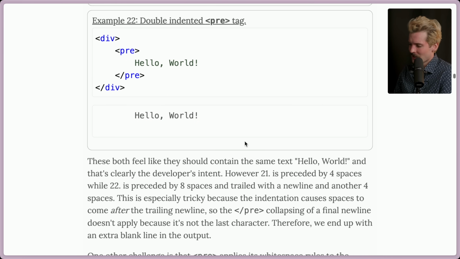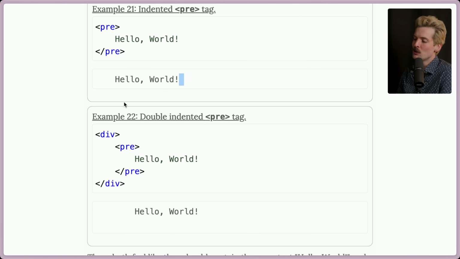Yeah, these both feel like they should contain the same text, and that's clearly a developer's intent. However, 21 is preceded by 4 spaces and 22 is preceded by 8, and it's trailed with a new line and another 4 spaces. That's especially tricky because the indentation causes spaces to come after the trailing new line. So the pre-collapsing of a final new line doesn't apply because it's not the last character. So you end up with an extra blank space. Even better, you get the new line in this one because you have that blank space here, and you don't in this one.